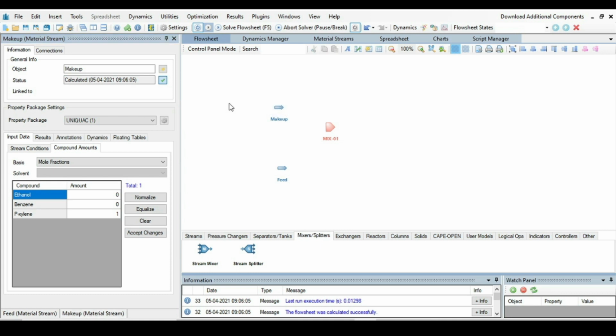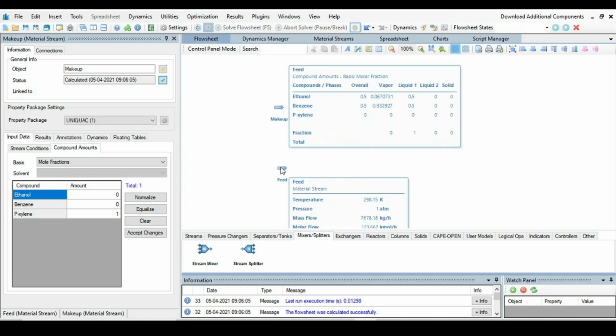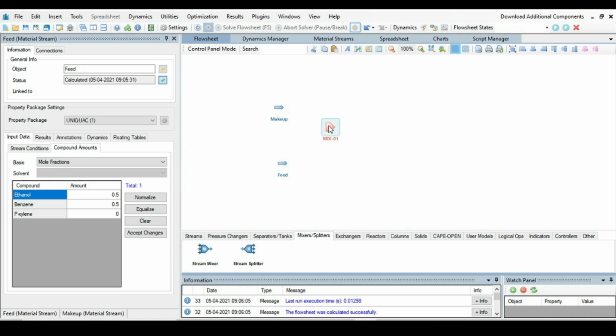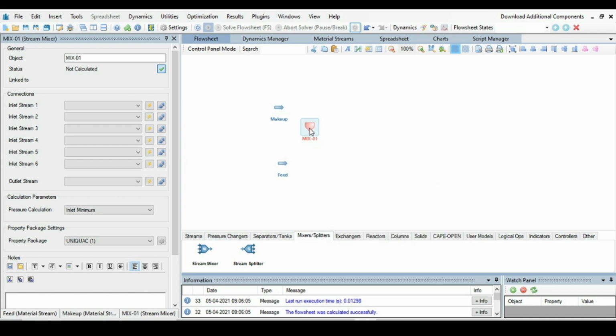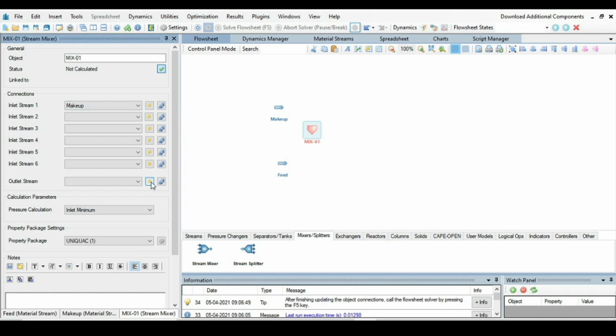Okay, so here I would recommend you to just pause your solver, otherwise it will delay the flow sheet making process, because when I enter anything it will start to calculate. Okay, so I am just going to disable the flow sheet solver. Now after that just right click on this mixer and rotate it by 90°, bring it here and connect it with the makeup stream and generate another stream, and also the outlet stream.